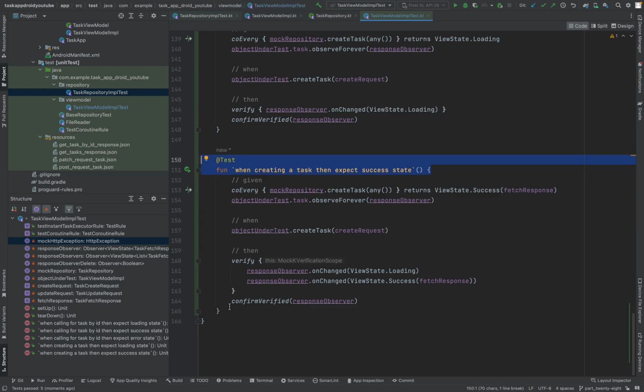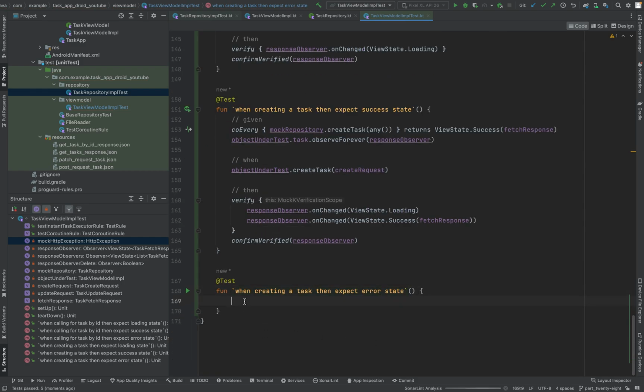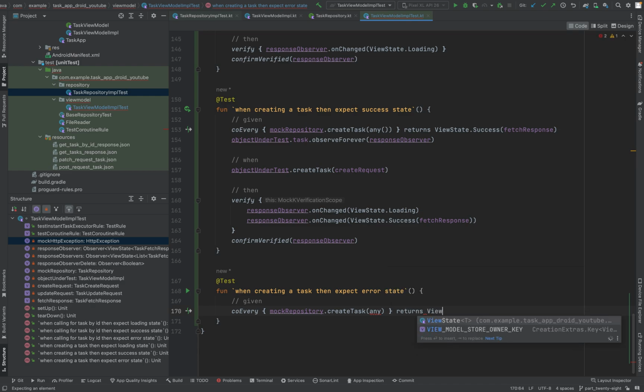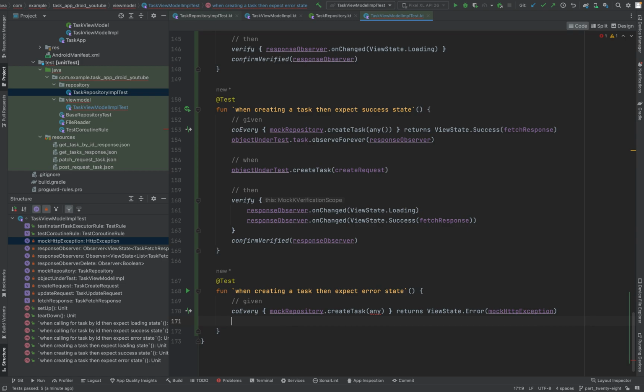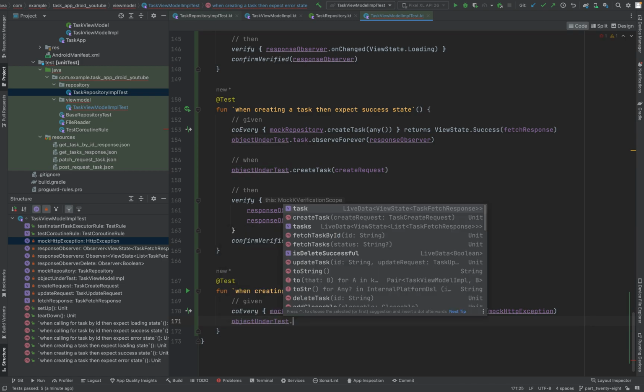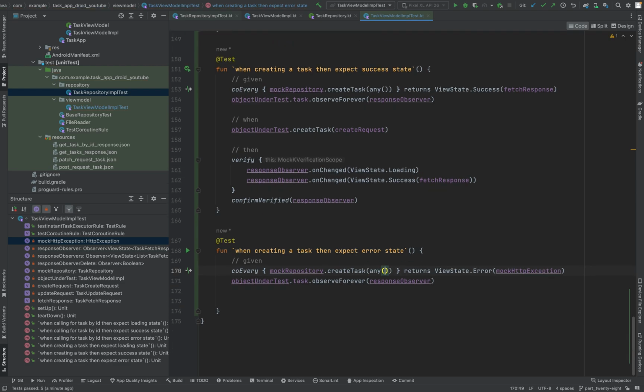Now let's just copy the naming again. Let's do expect error state. Let's start again with given coEvery mock repository. When create task is called with any kind of argument, it should return this time a ViewState error. And what we need again is an exception as an argument. We have a globally defined mock HTTP exception. And now we want to again, of course, track if this live data object got changed, observe forever with response observer. I forgot the parentheses. Now it's good to go.